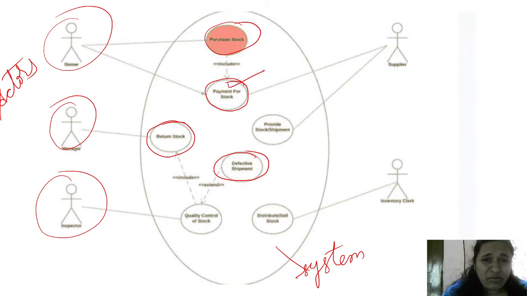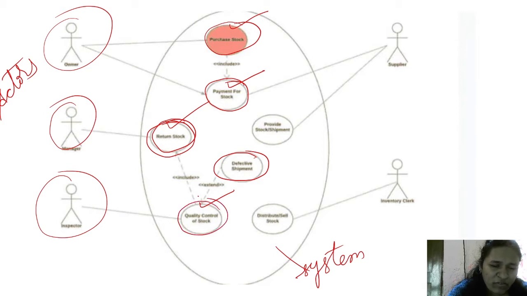Payment for stock, purchase stock, and manager. What are the functional requirements? The manager will do return stock and quality control of stock. No, inspector. The manager will return the stock and the inspector will do the quality control of the stock, and he will inform the manager. Like that, the interactions also are there between the functional requirements, right?